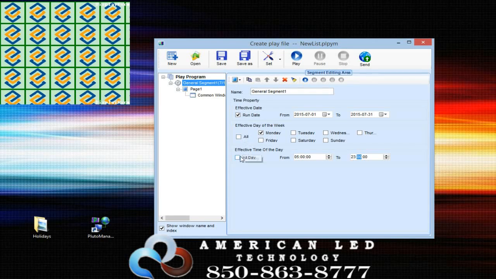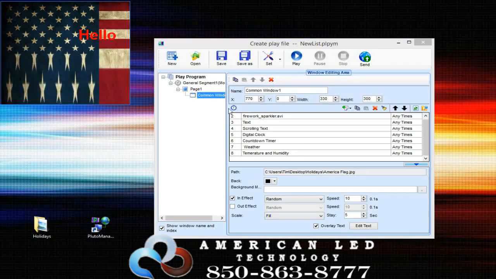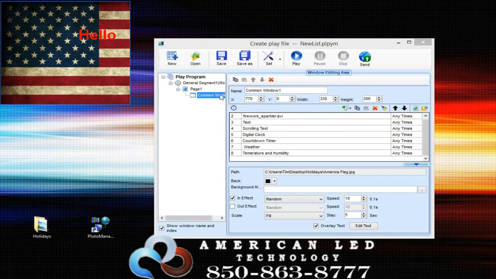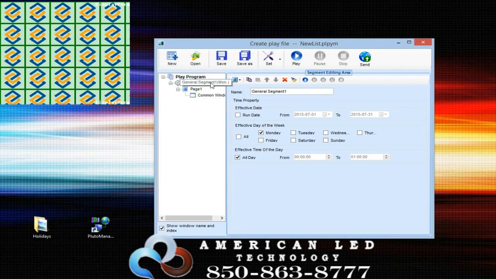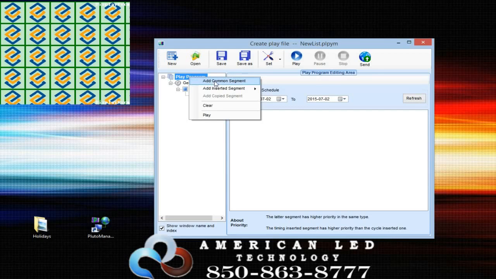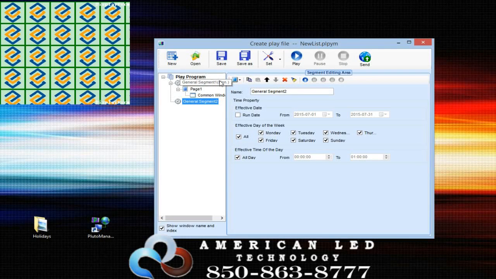Alright, or we can just have it play Monday. So this common window will only play on Monday because we set it. Now we want to create another playlist program to play Tuesday. So what we're going to do is right click on Play Program, click Add Common Segment, and then deselect every day but Tuesday.